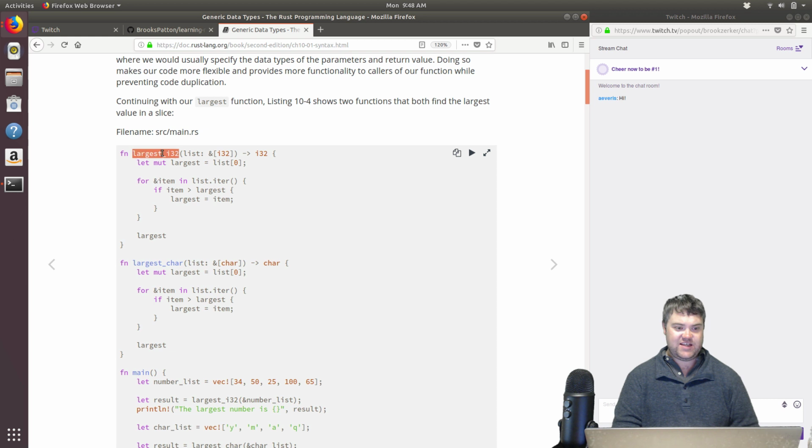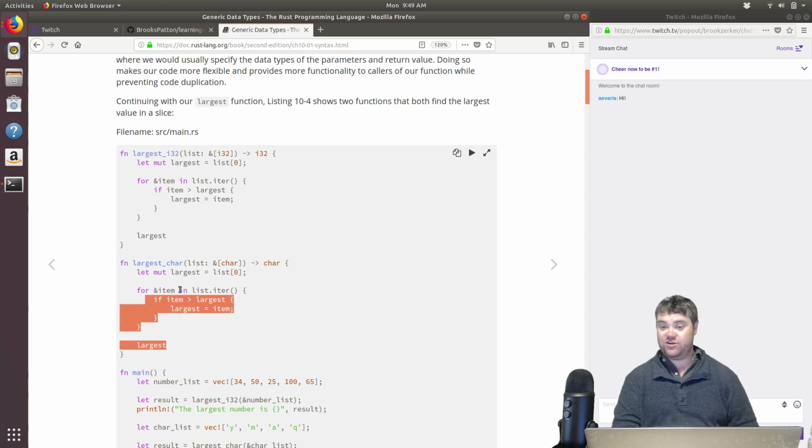Right, so we have largest i32 and largest char. So we're sort of doing this work ourselves. We're creating this function, it's taking in this thing. It's exactly the same code inside, it's just what we take in and what we return is different.